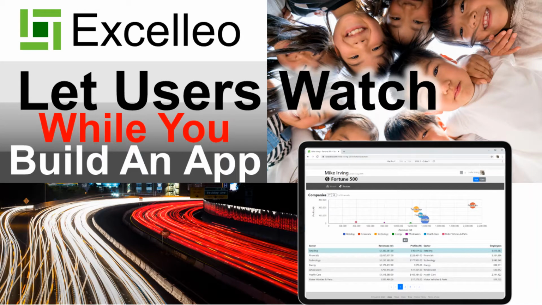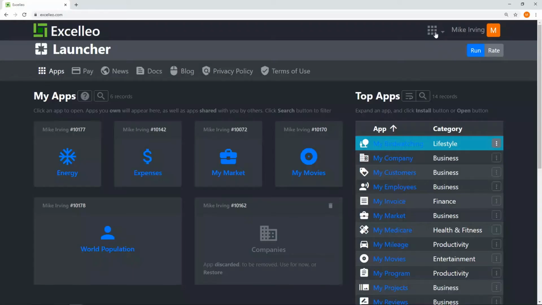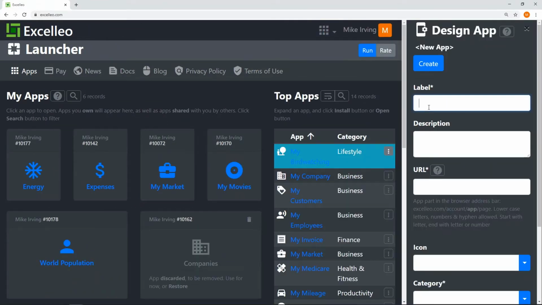Let users watch while you build a no-code app in Excelio, and if you want, allow them to collaborate as well. First, let's create a new app to analyze market. We'll add a label, a description, a URL, and then choose from the icon, category, tier, and access levels available.